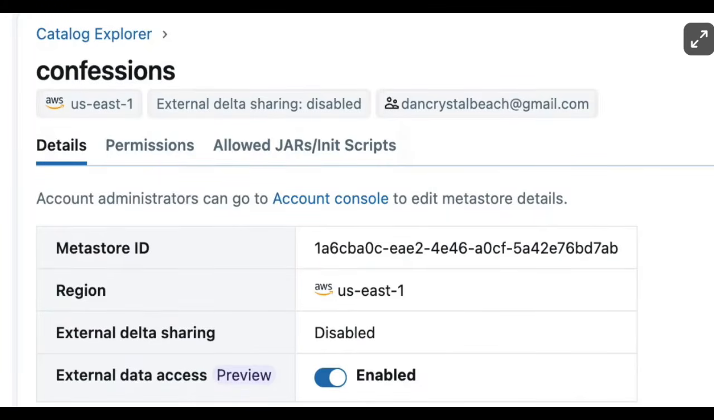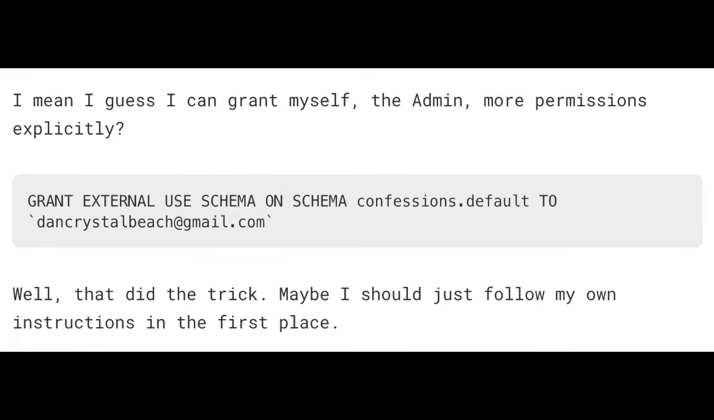And yeah, I wasn't quite sure what was going on until I realized that I did have external data access turned on. You could see that below, but what I realized is that I did not grant myself, even though I'm an admin, I still had to grant myself, like I talked about before, use schema, grant external use schema on this schema to myself. I hadn't done that, which I should have followed my own advice, but once I did that, off to the moon, I ran that code and it worked.